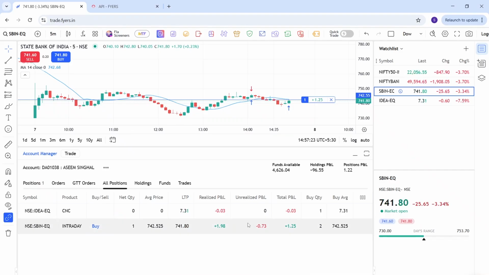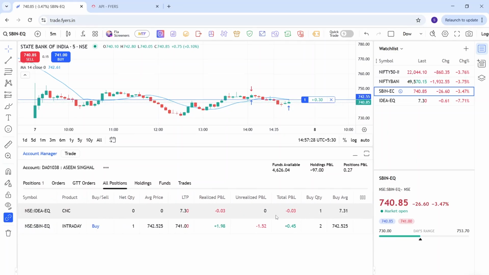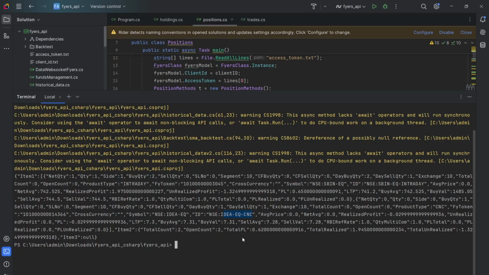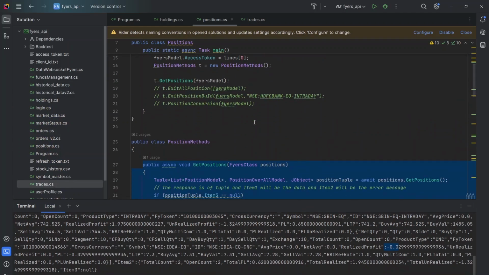Again, the idea is whatever information you can see on the front end, you can actually get it in the back end. You can check what was the average price, what was the realized profit, everything you will know by looking at the positions. This is the basic method. Now let's say we want to do something else. We want to exit a position. We can even do that.